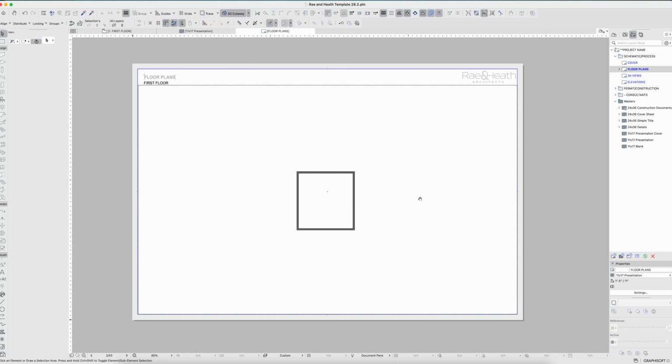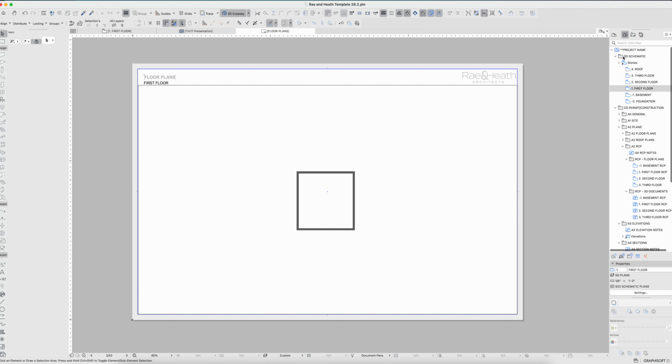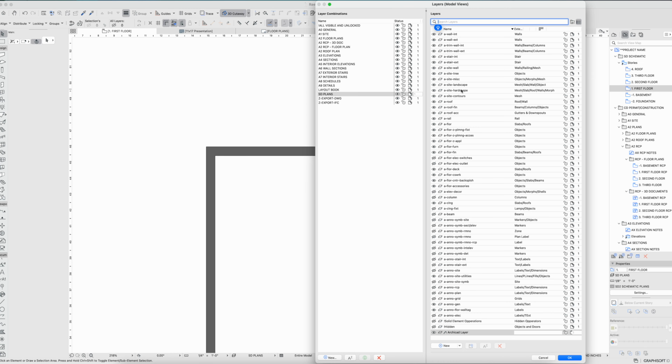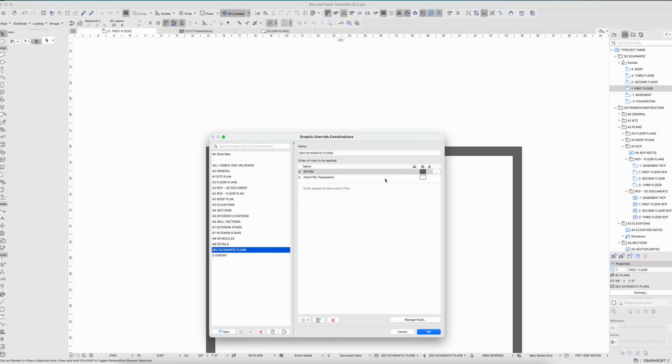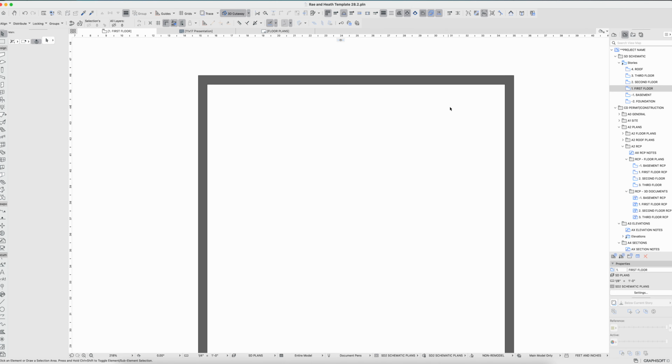Okay, here's a quick review of an update made to the RNH template 28.2. What I've added is, first of all, layouts and views to the schematic SD folders. There's also, if we go into the floor plan, there are now SD layer combinations, model view options, and graphic overrides with graphic override rules to show SD plans.